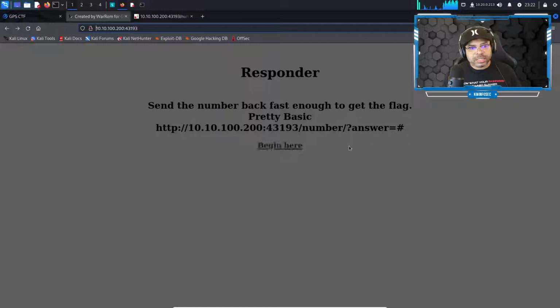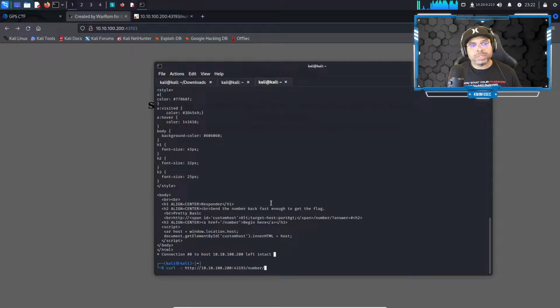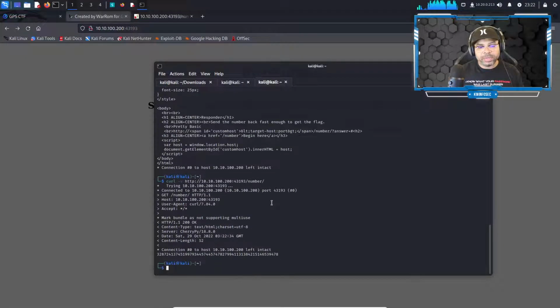Actually, I think I can just skip to this. Okay, right here on the screen. You notice down here, look at the very bottom of the screen. So it's showing /number. So what I need to do in the curl command is /number. And when I do that, I get this.